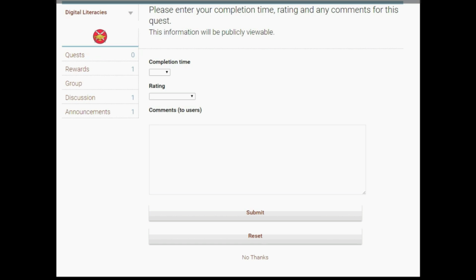Before being returned to the quests index, you'll have an opportunity to enter your completion time, a rating of the quest, or any comments that you may have for this quest. Note that the comments that you provide in this field are publicly accessible.